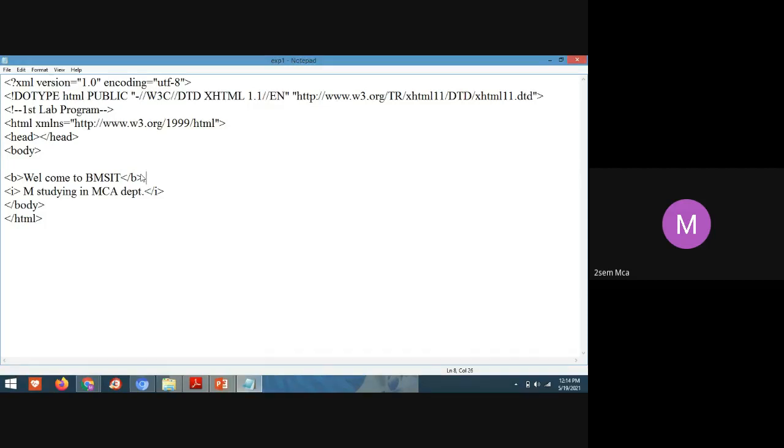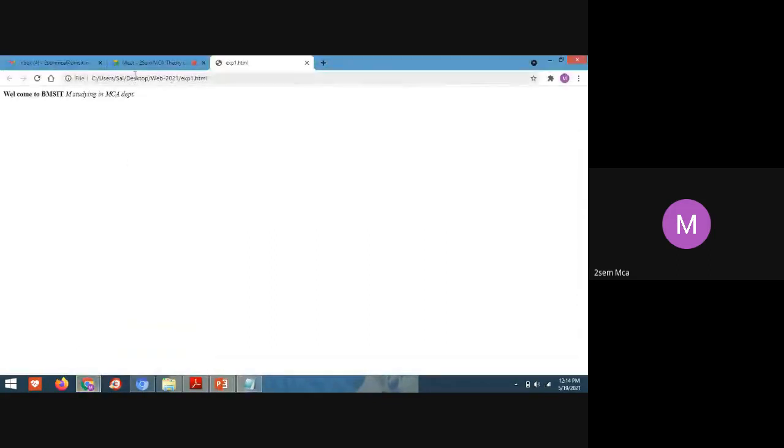To make it display in a different line, you have to include a BR tag. You have to include the break tag. So when you include a break tag in the program, then the output will be displayed in the next line. Now the next line is shifted to the next line. Previously it was displaying in the same line.